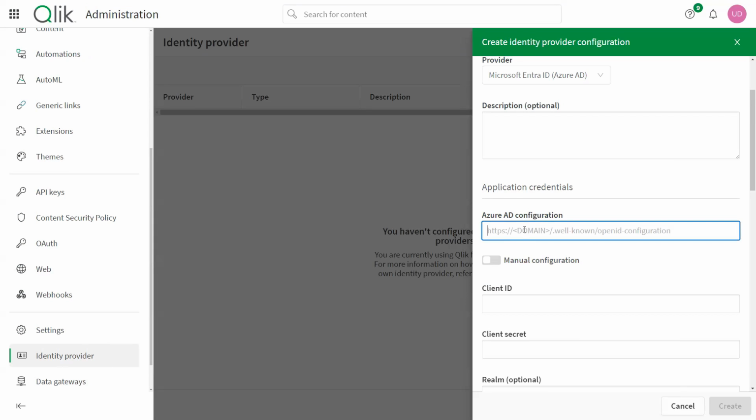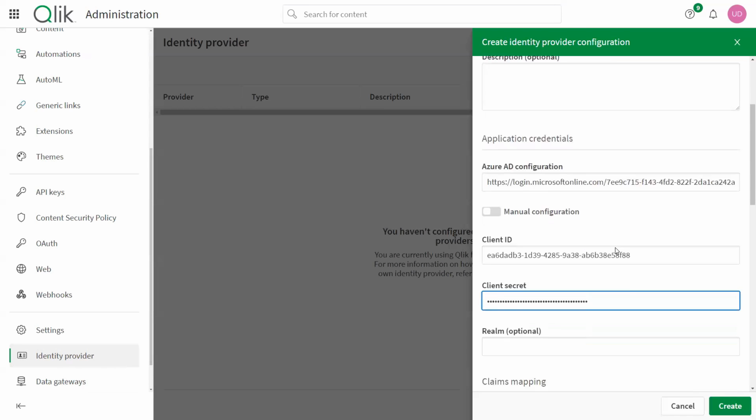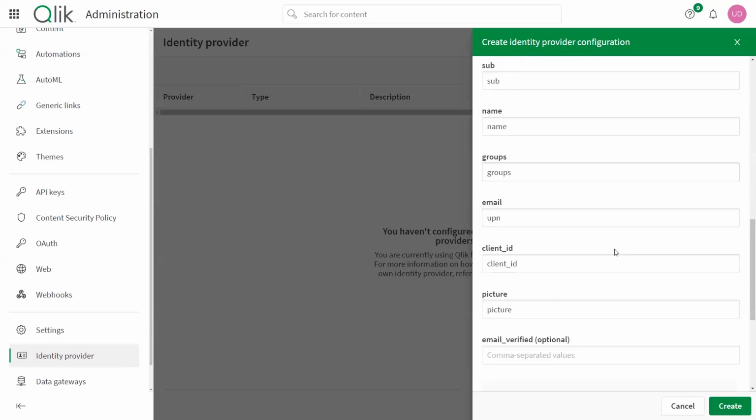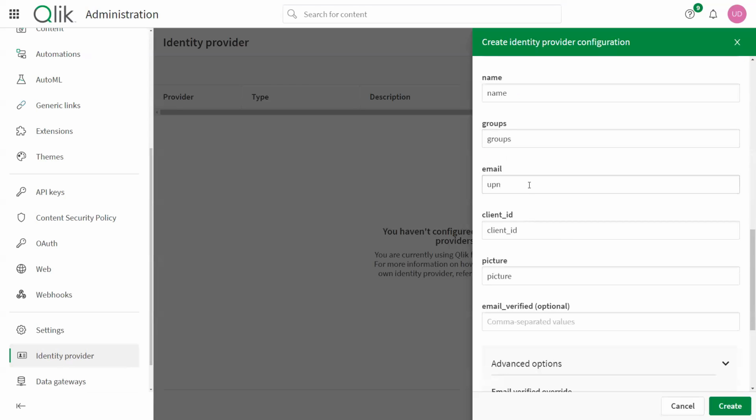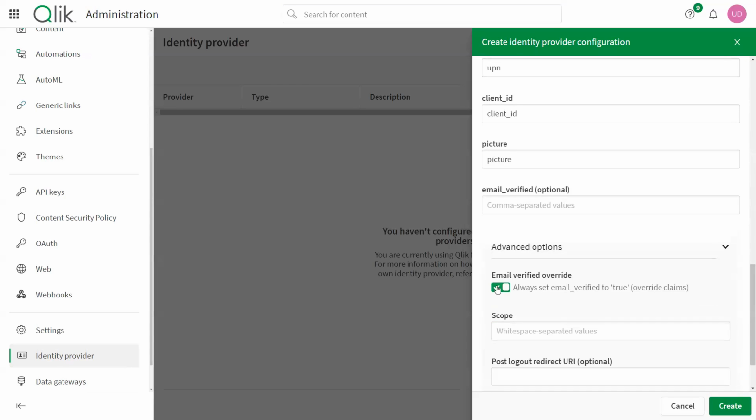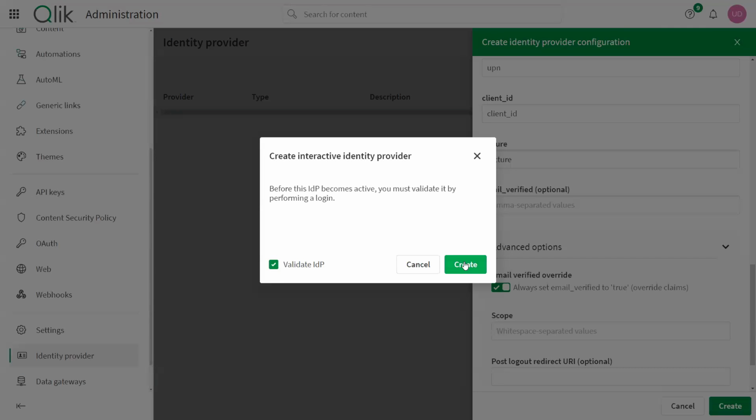Yes, let's do so. It's going to be put in here. Then we have the client ID, and then we have the client secret. All the rest should be kept, except for the email input box. We already changed UPN. Right. Create, and that will initiate the validation process.